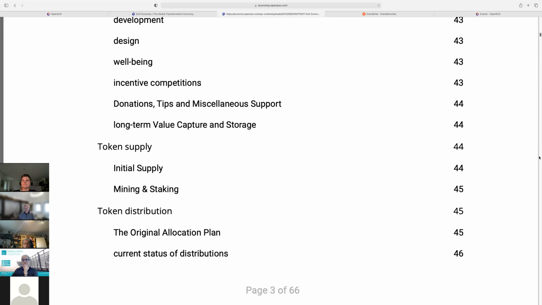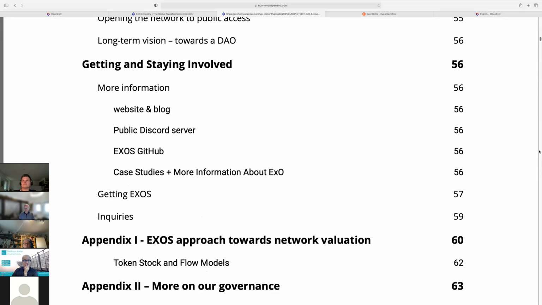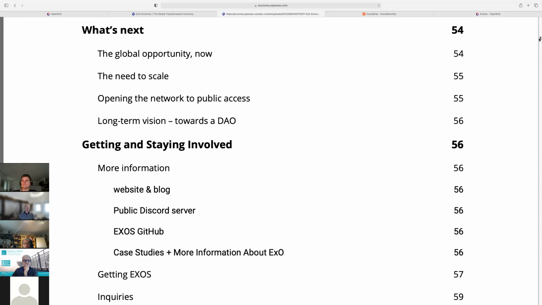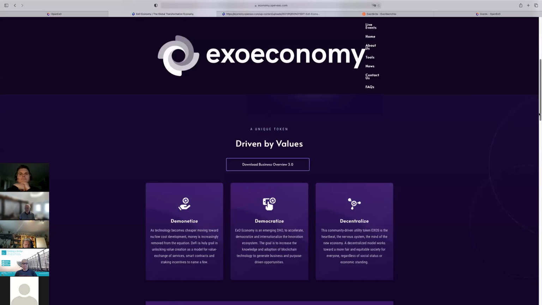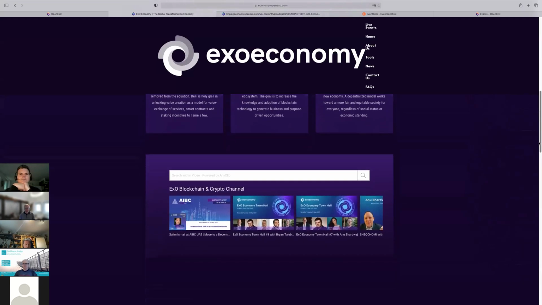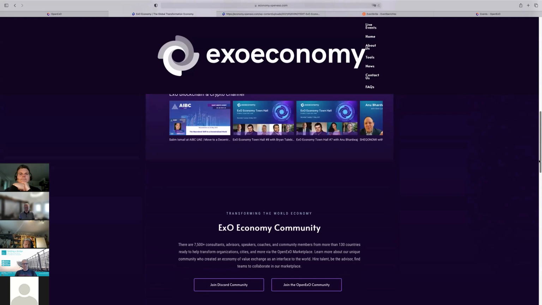So it's interesting reading, and it also makes clear that there is a certain path ahead. On one hand, in terms of a decentralized autonomous organization, but there are also plans to make this EXO token exchangeable. The background to this is to create a liquidity pool within the OpenExO community, and then be able to trade it for regular currency, if you will. So that is, I think, one pretty interesting and important part if you want more information on the EXO economy and on the EXO token.